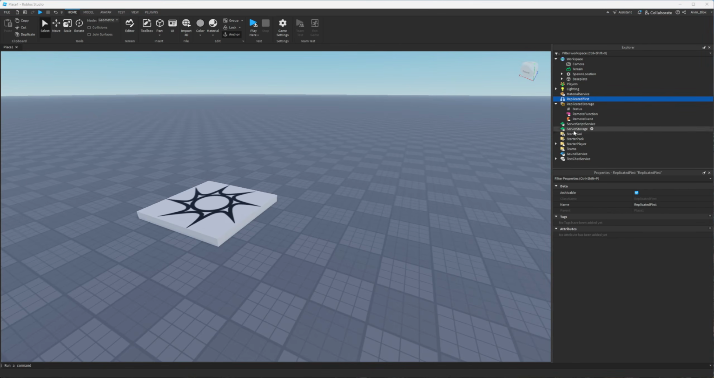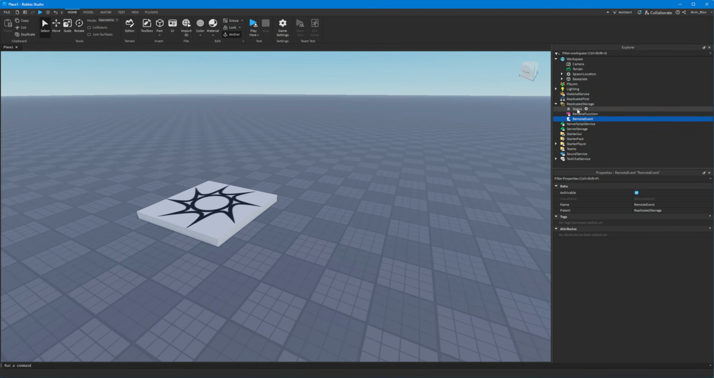But if you try to add stuff to replicated storage from your local scripts in your starter GUI, starter pack, it's not going to do anything, right? It's only going to be visible to you. The server isn't going to see it. Other players aren't going to see it. The only stuff that gets replicated to other players is the stuff that the server puts in there, because the server has the power, has the authority.